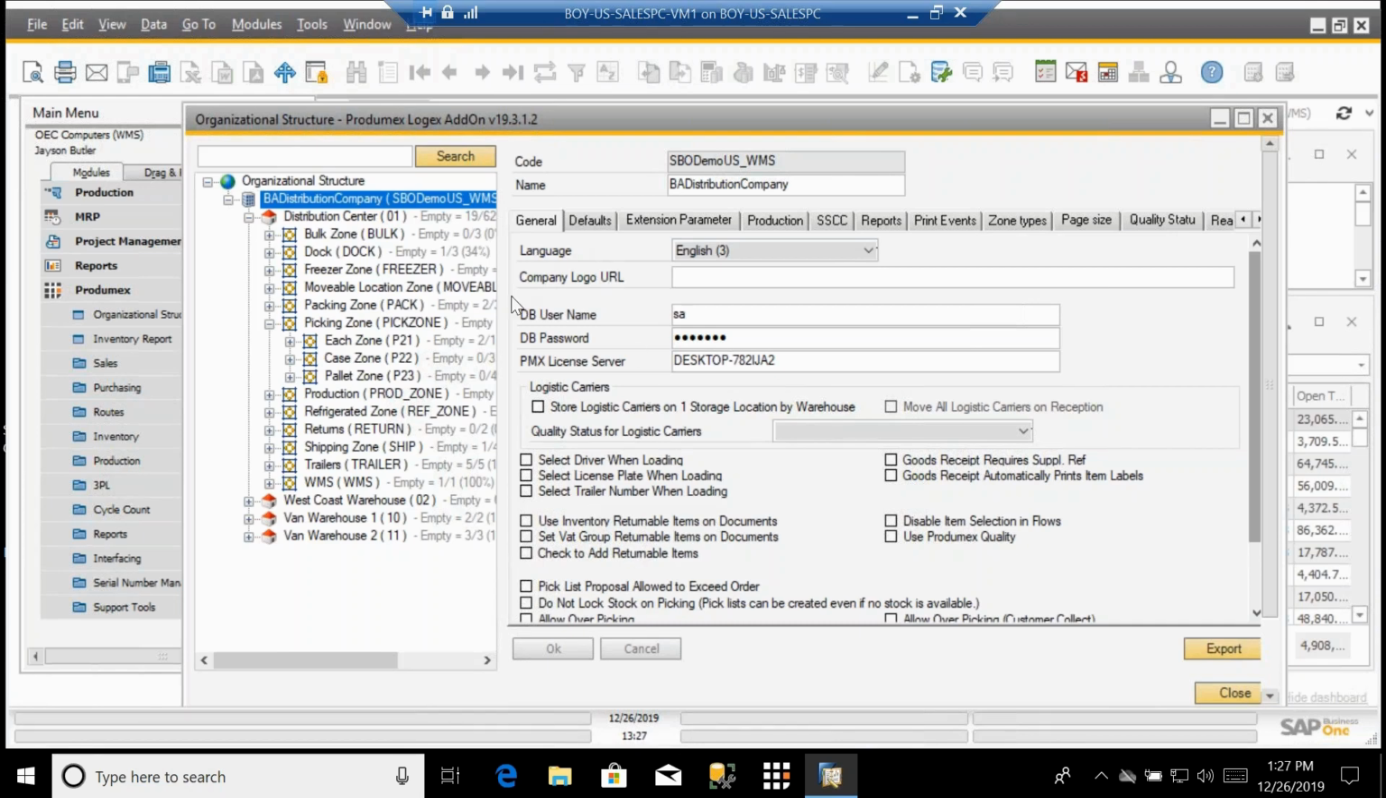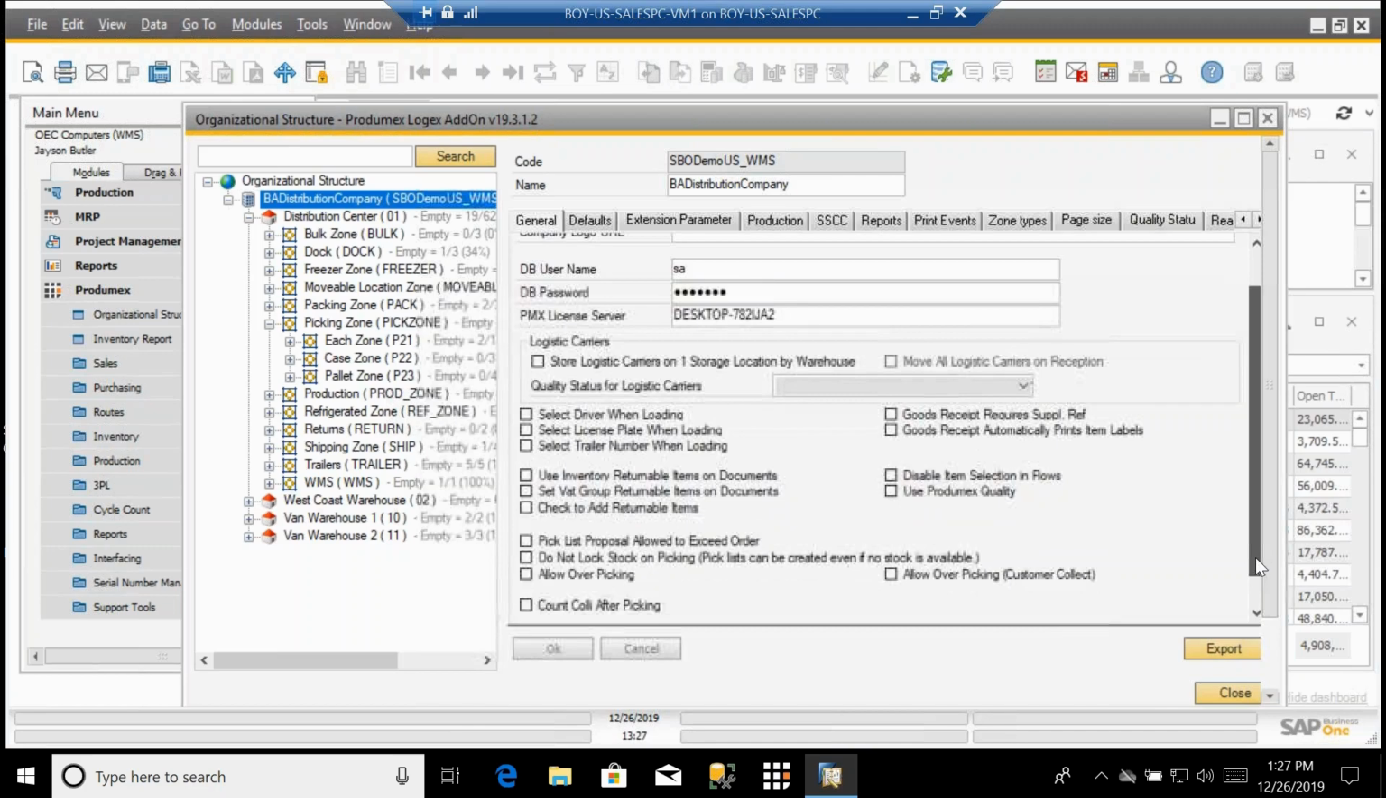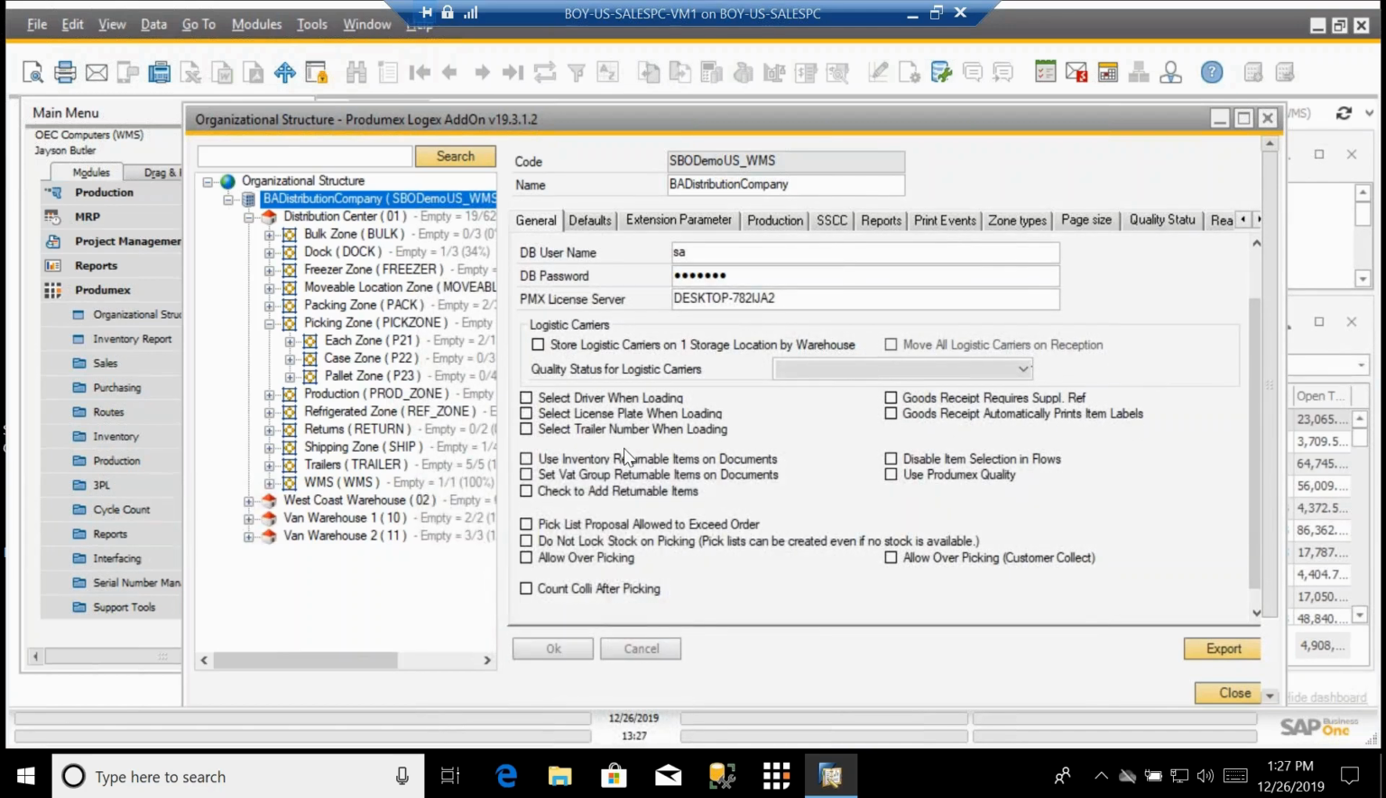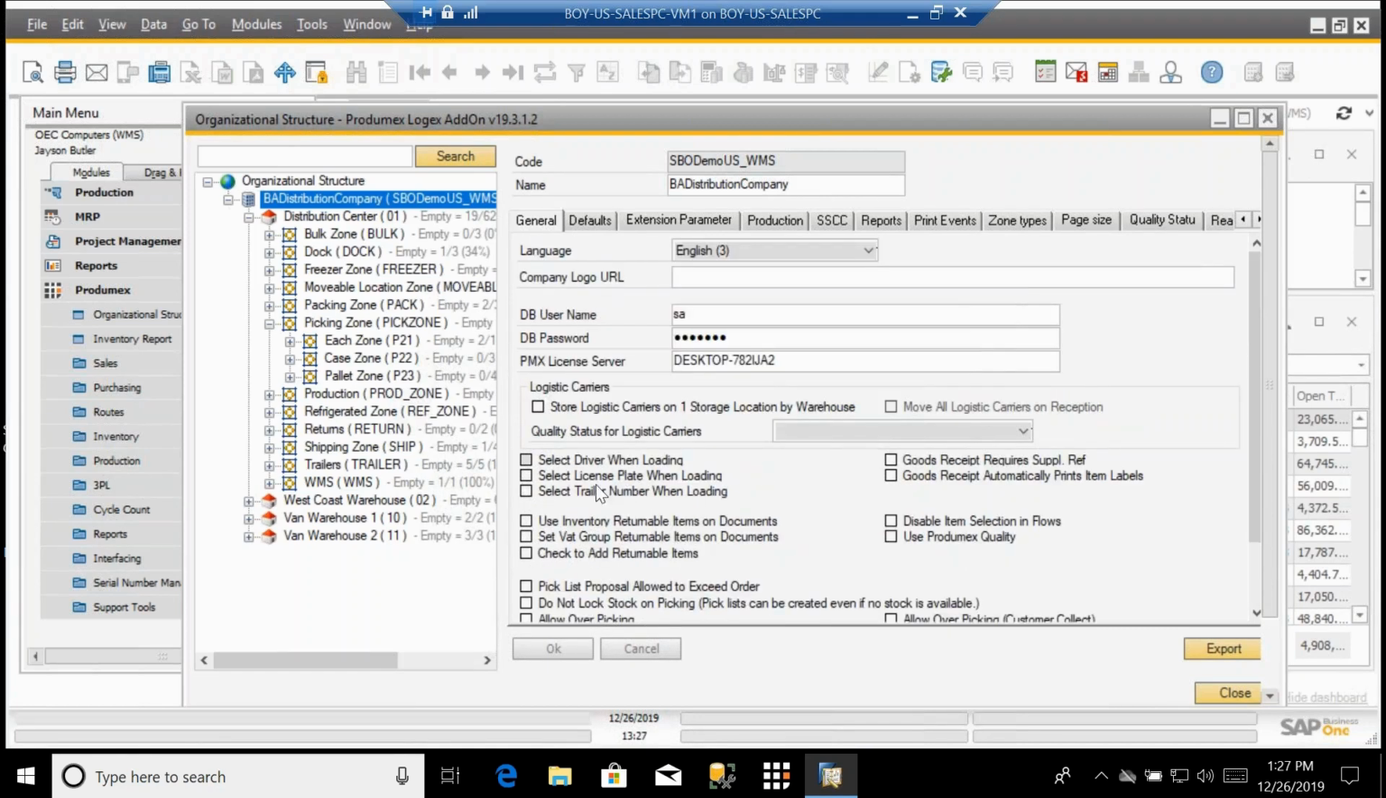So again, as we look at the general tab within the organizational structure, this is where you get the ability to set some default operating type information for that particular company. What's important to understand is that you've got a lot of different interaction with SAP Business One. As you take a look at these different parameters, the descriptions aren't always what they seem because it is translated from a different language into English. So don't be afraid to look in the wiki, the Wikipedia that we have for Produmex WMS.